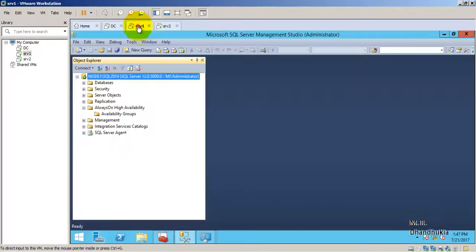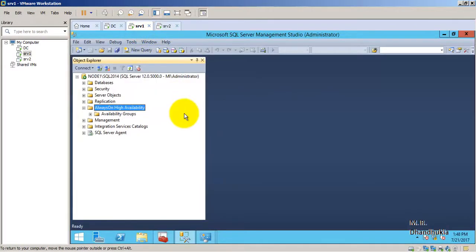Now let us come to Server 1. Between Server 1 and 2, Windows failover cluster has already been configured. How to do that configuration we will see in some other video tutorial. So now let us go to Always On groups. We have gone to the configuration manager in both Server 1 and 2, and we have enabled Always On high availability for the service for SQL Server on both the servers.